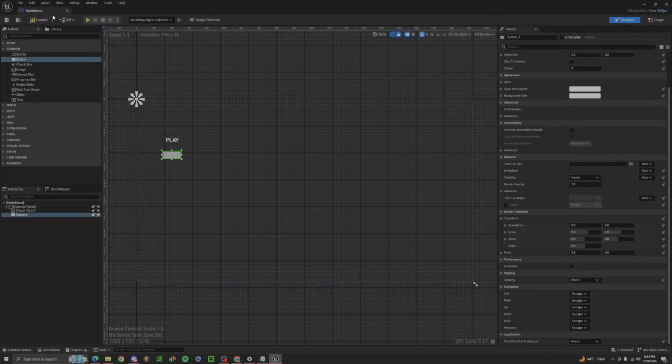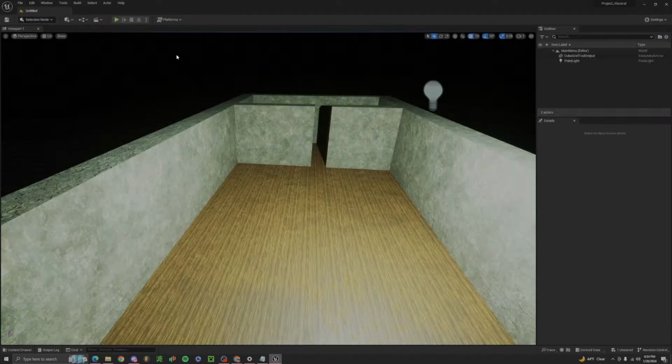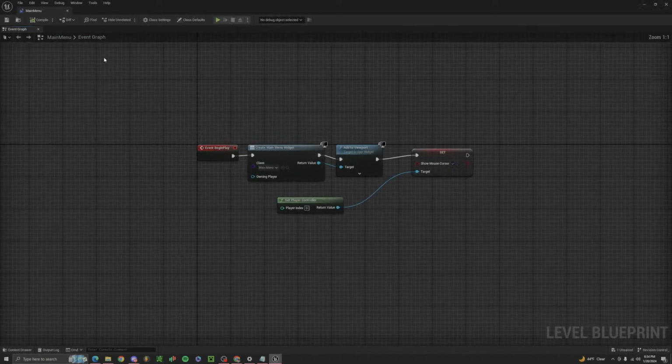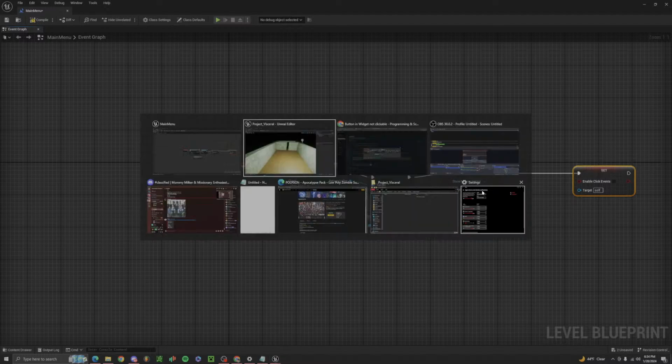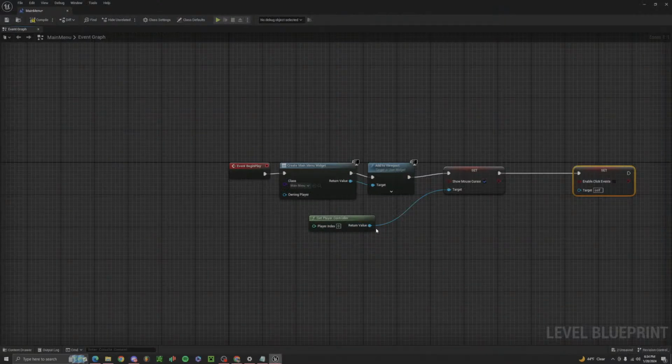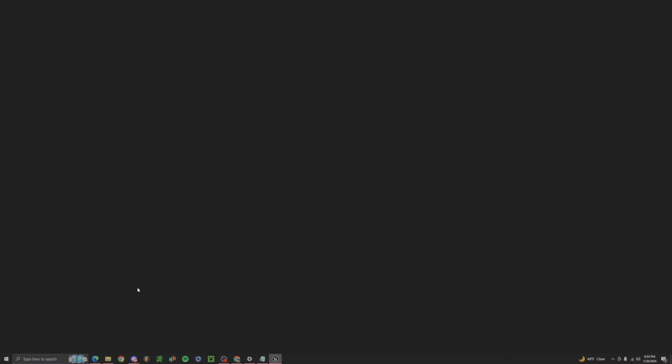I don't know why that would be necessary. I didn't even do that in Project Anamoya. Enable click events, and then the target this guy used was also get player controller. Okay, compile, cool. Close that out. Let's open this back up and see if somehow magically it works.